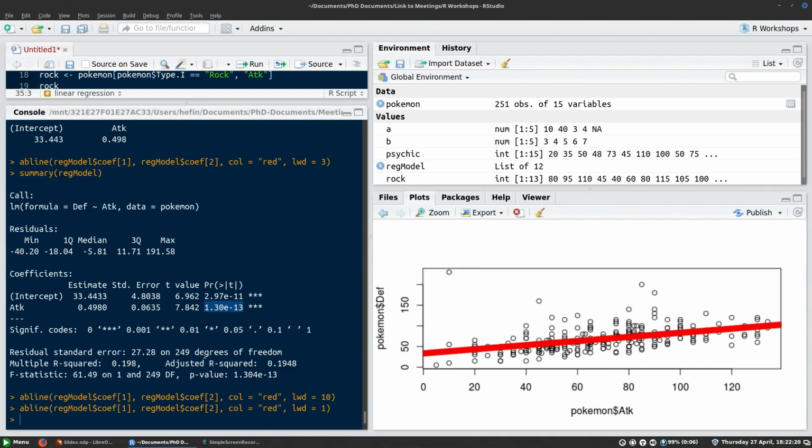Does that make sense? So the attack will predict the defense. Yes. So if you've got this p-value significant, then it will predict better than just the mean as a best guess. Yeah, and then it gives you some other information down here.